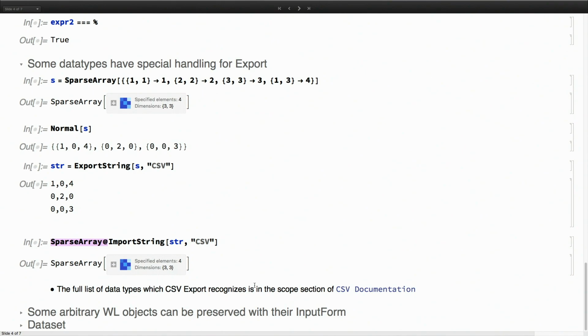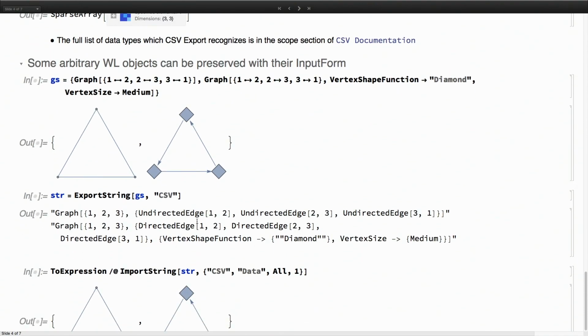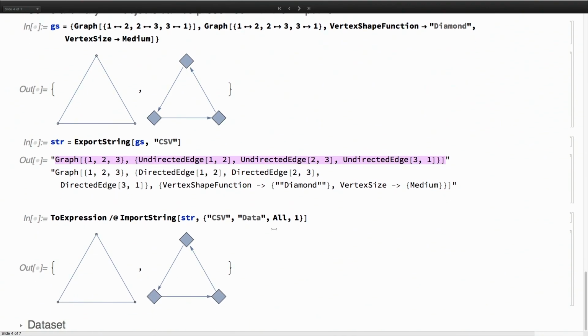There's a list of these types of expressions that CSV automatically recognizes in the scope section of the CSV documentation. If you're interested in looking at other data types, I recommend you look there. Now, one of these types that we don't have a representation for is Graph. And you might have a collection of graphs that you want to preserve and import very quickly. In this case, we can actually just get the input form representation of these things. And yet again, this is nothing more than mapping ToExpression over our data and automatically interpreting all of these graphs. It was very intentionally designed such that if you have some arbitrary expression, it should be able to be reconstructed.